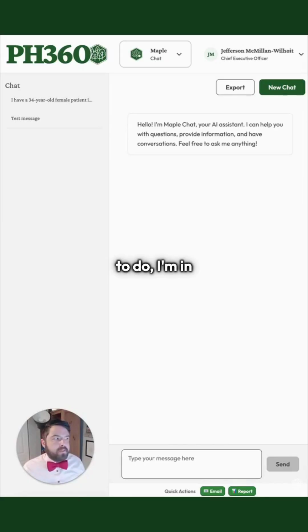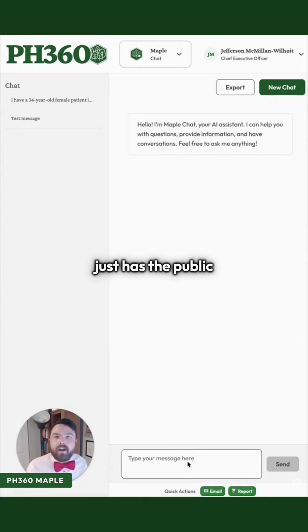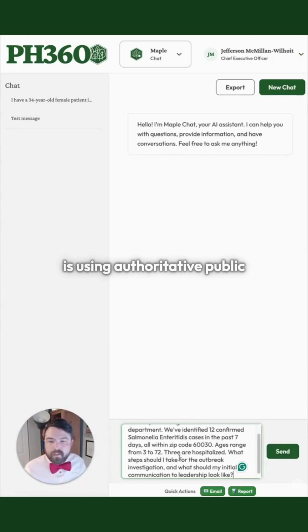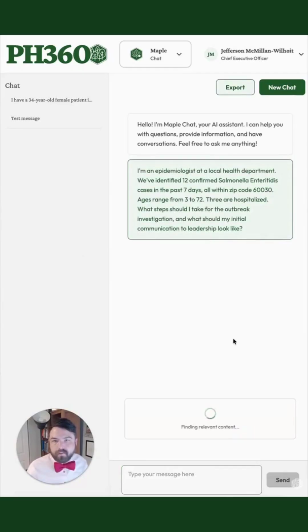So what I'm going to do, I'm in PH360, and this is our Maple app, which is our chat app. I'm not going to use any of our AI agents. That means that it doesn't have any of our local customizations in it. We're just going to use straight Maple. So this sources national authoritative public health sources like CDC. In this case, I'm just going to put our message in, and I'm going to walk you through it once I send it as it's going through and searching all of the relevant content.